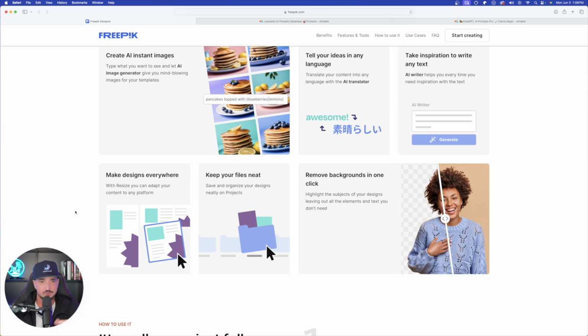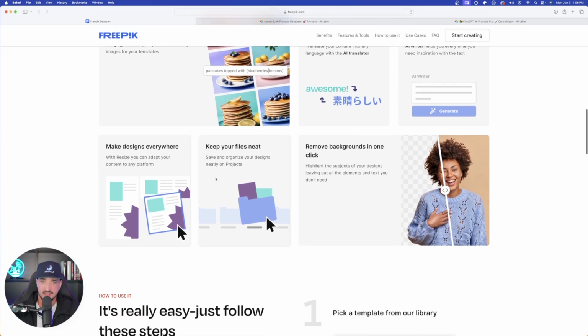Make designs everywhere. So with resize, you can adapt your content to any platform. So within the designer, you can create Instagram posts, YouTube thumbnails, TikToks, whatever it may be, at the exact size and aspect ratio you're needing. And then it has organizational structure to keep your files neat.